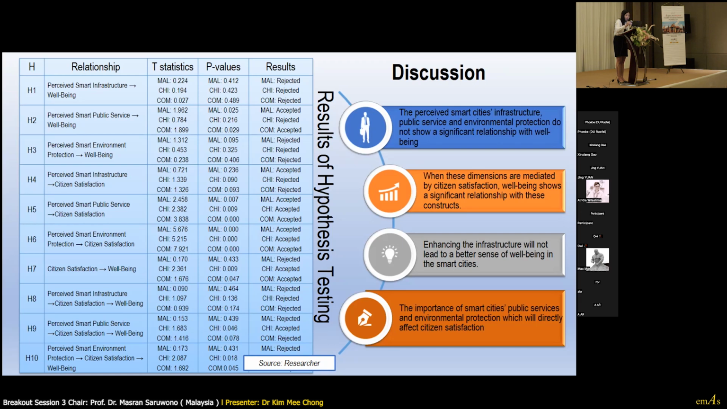In addition, enhancing the infrastructure will not lead to well-being. Hardware doesn't really lead to well-being. However, smart public service and smart environment have a more significant relationship towards well-being with the mediating effects of citizen satisfaction. Last but not least, the importance of smart city public service and environmental protection will directly affect the citizens' well-being. So among these 10 hypotheses that we have, we reflect back to our research objective.